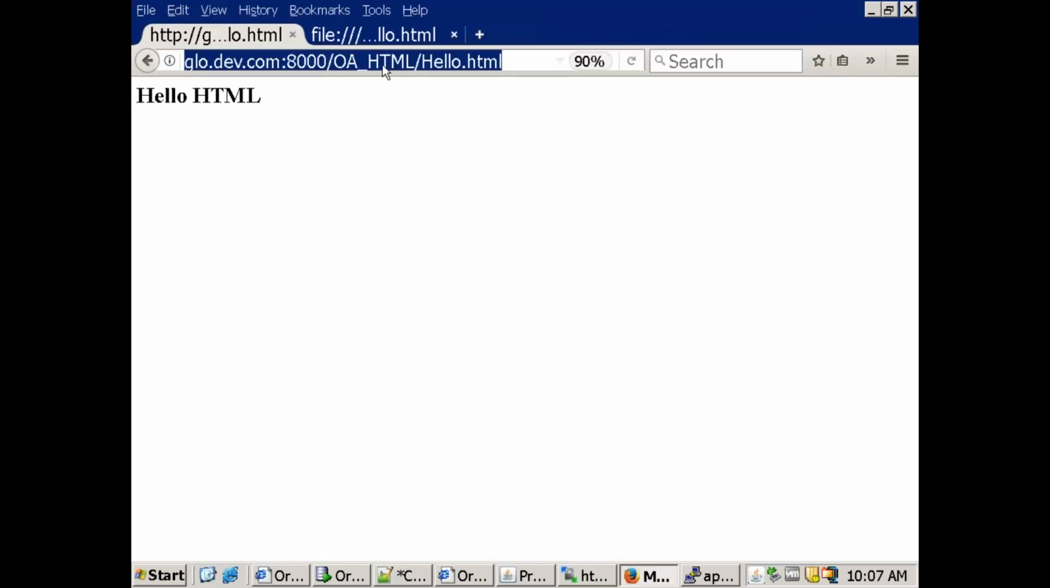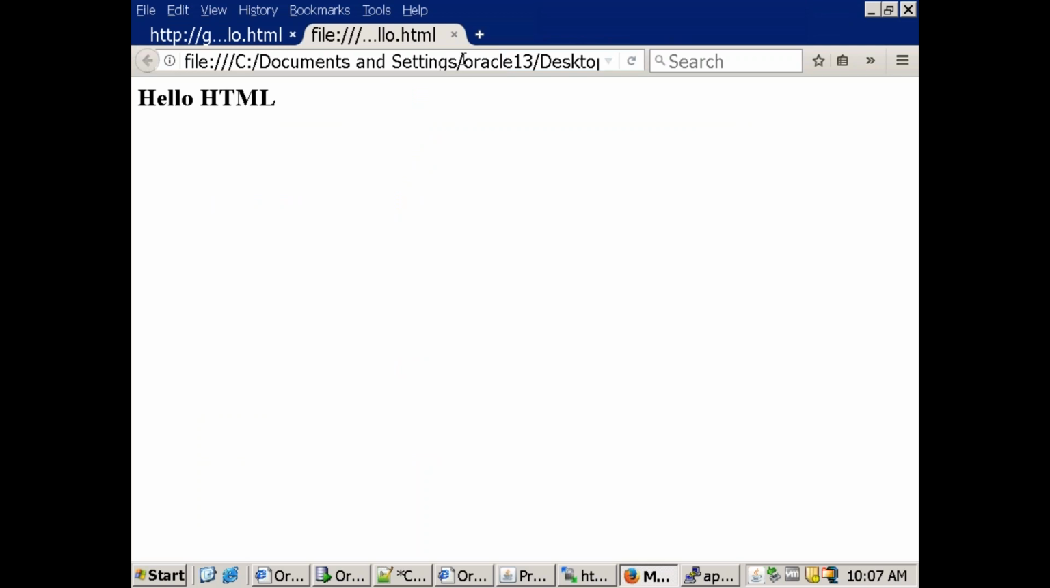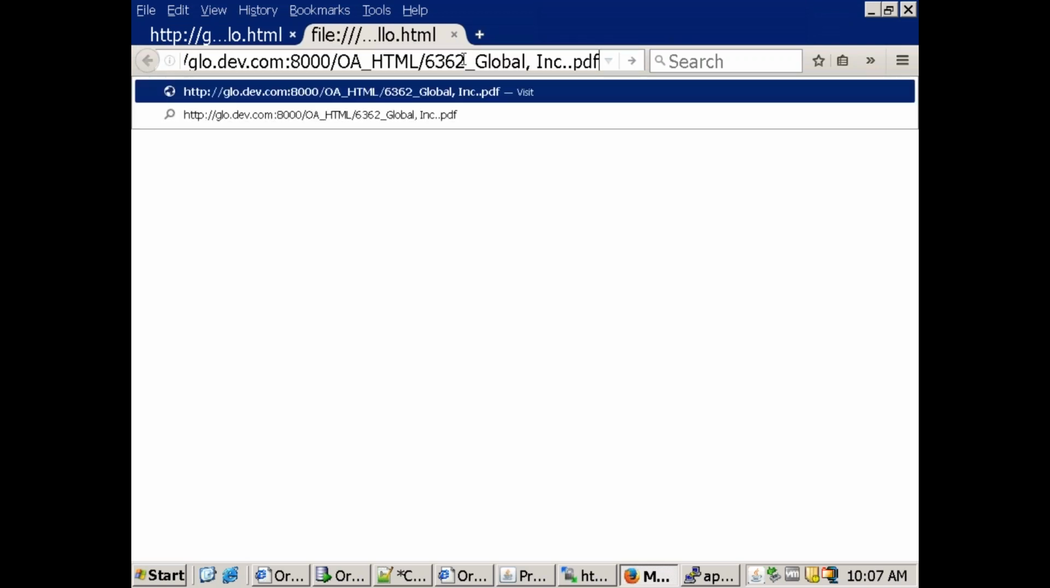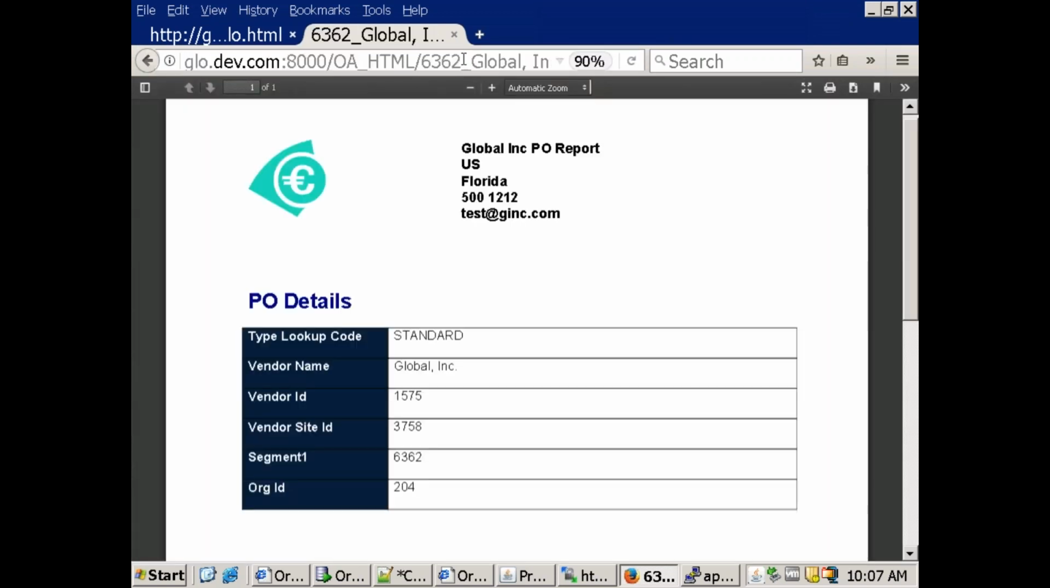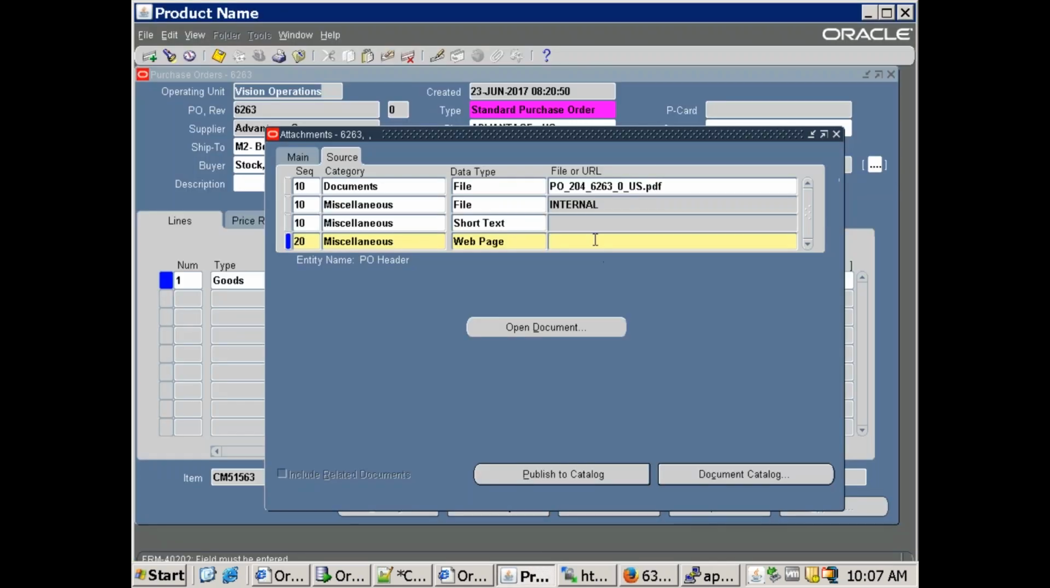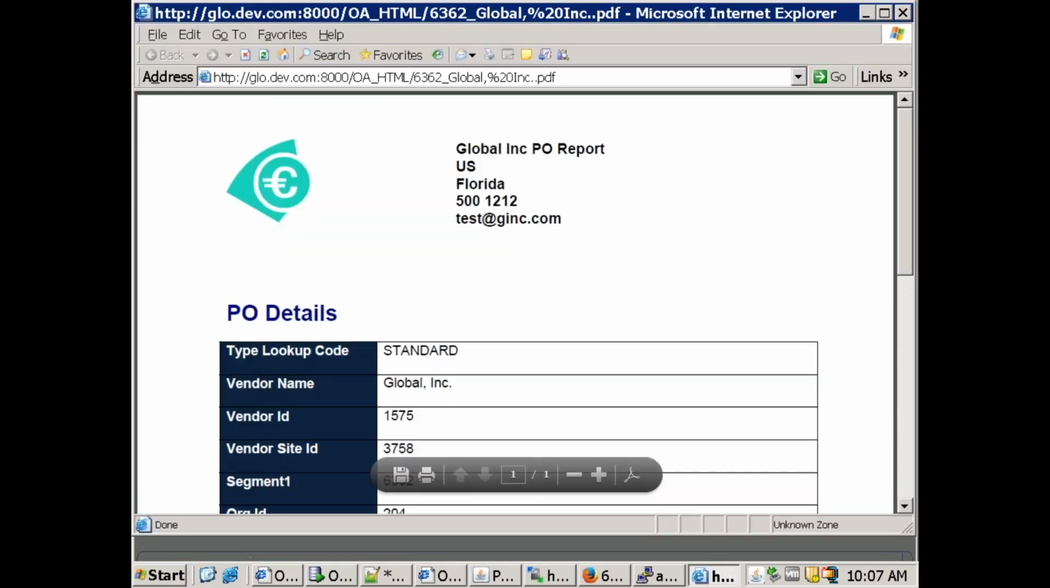If you try to open this one in your browser, it has to show the PDF document. If it doesn't show, it means your file name is wrong. Can you see? I could open my PDF from the browser. What I can do now, simply I'll mention the URL here. That's it. Save. Now click on open document. It has to open the attachment. That's it.